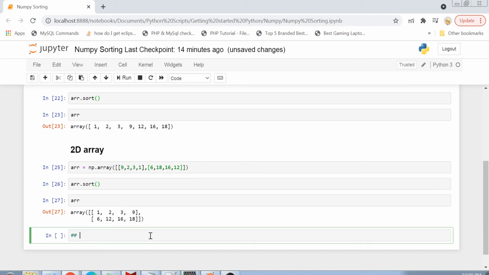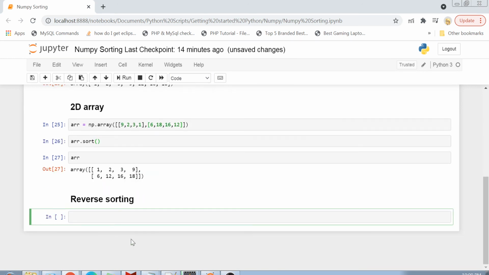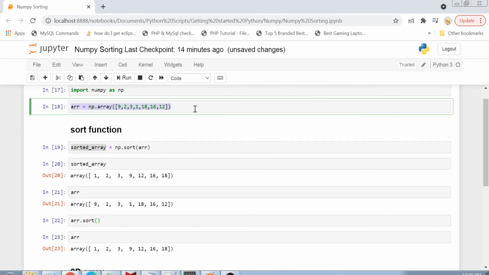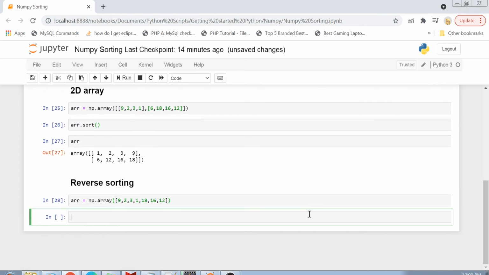Now guys, the next topic is how to do the reverse sorting. Okay, so guys, if you want to do a reverse sorting in case of numpy array, you have to actually read the array from behind, and then you can call a sort function on it, right? Or you can call a sort function on an array and you can just start reading it from behind. Okay, it's as simple as that. Just call the sort function and then you read the array from behind.